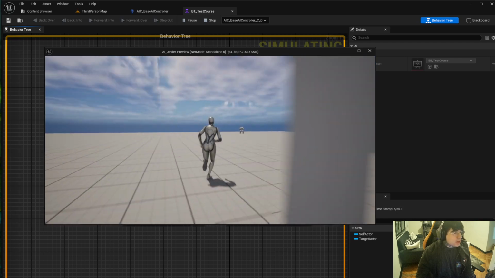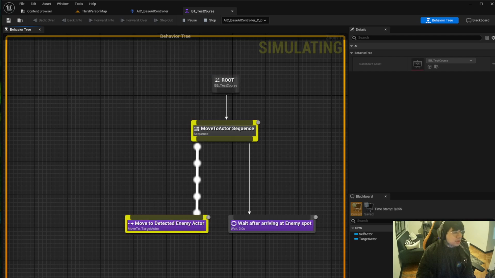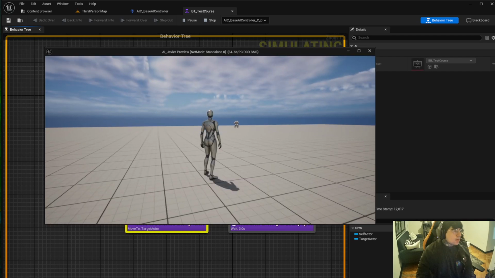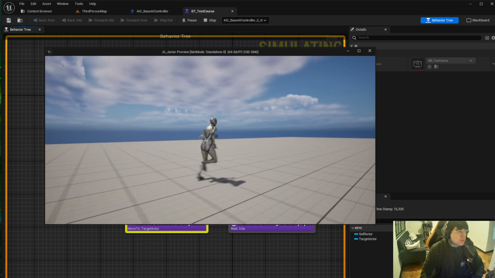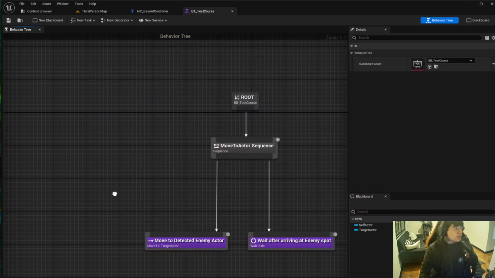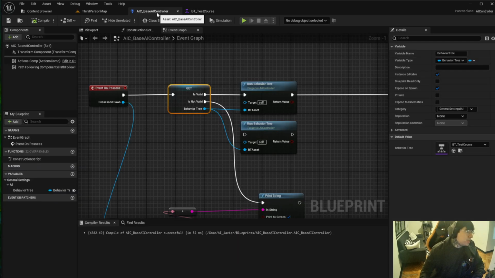As we can see here, it says none, and we can check visually what's happening in the behavior tree. But what's happening here is that the target actor has no reference to anything, so it doesn't know where to move to. Now is where we have to jump into our C++ or Blueprint in this case.